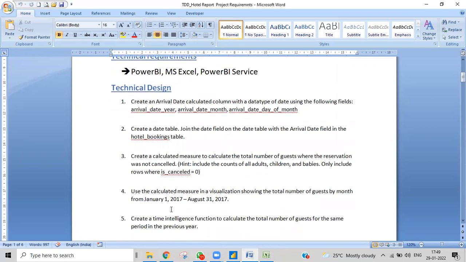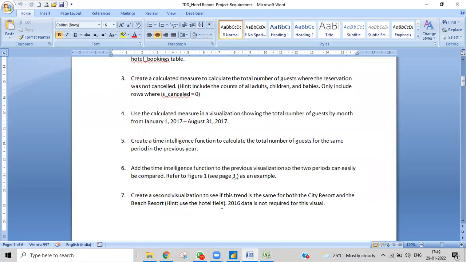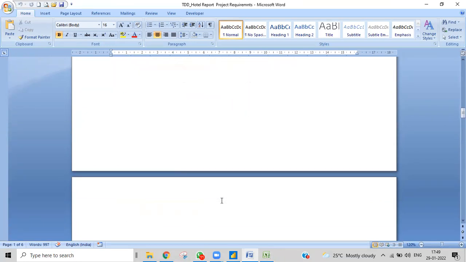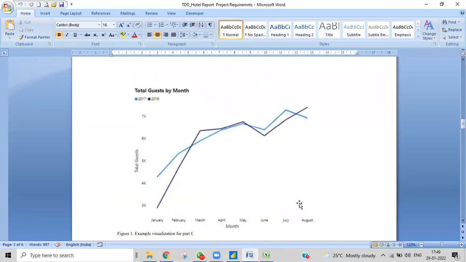And after that, use the calculated measure in a visualization to show the number of guests by month. So they are asking to create some monthly sales view like that.